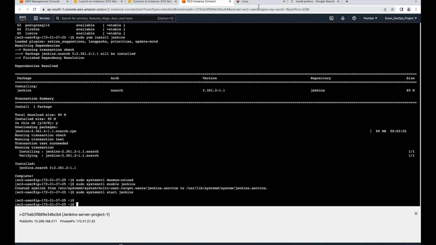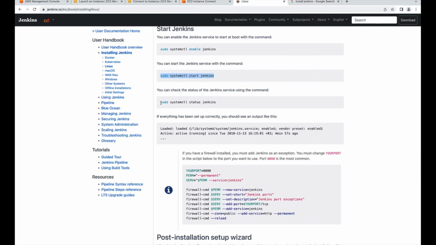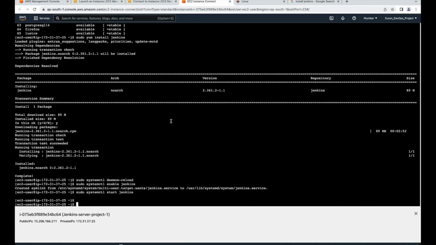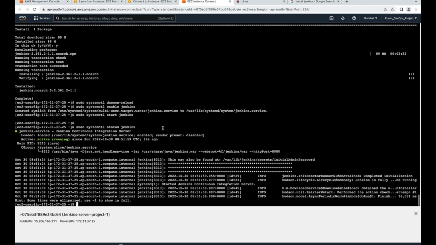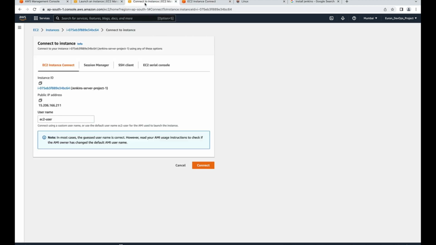Okay, now we have to check the status of Jenkins, whether it is active or not. To check the status of Jenkins, we have this command: systemctl status jenkins. Run the same command, and as you can see, our Jenkins is active. To verify that Jenkins is working, we can also access the Jenkins UI.